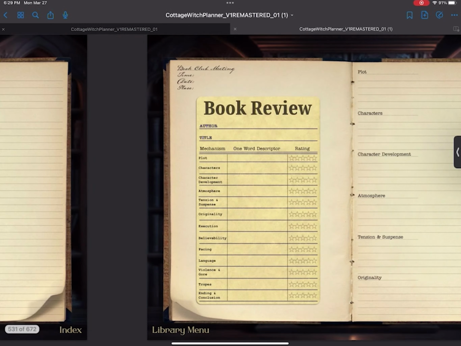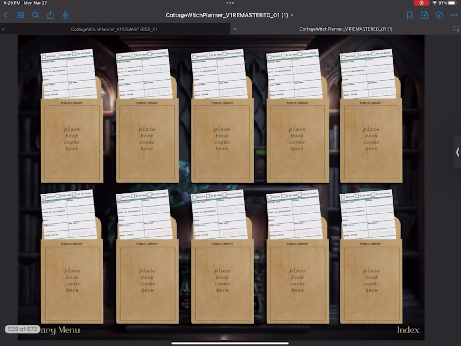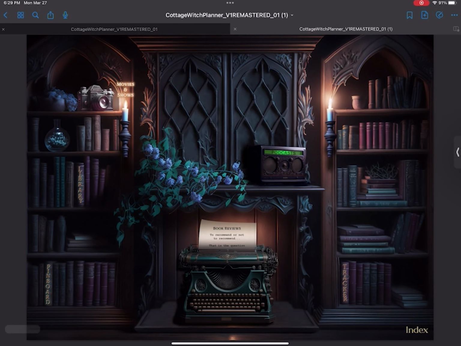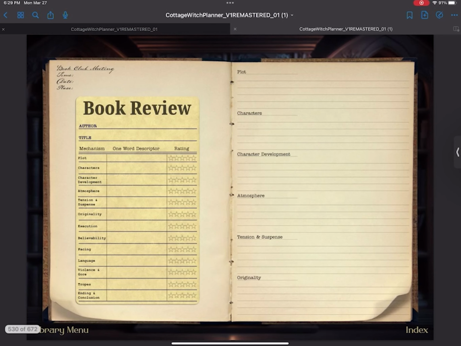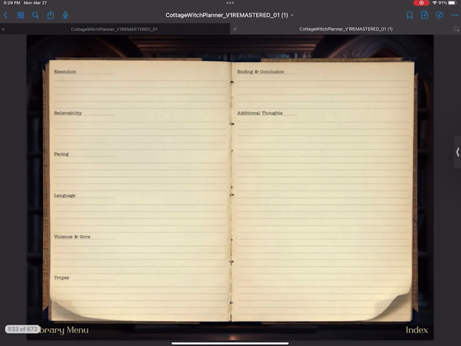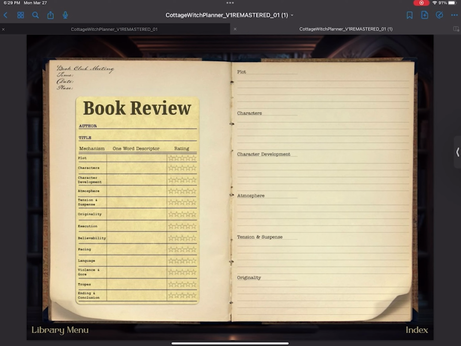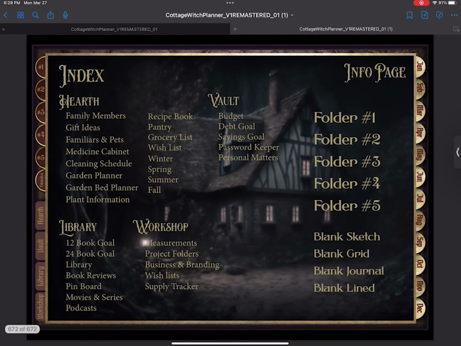And many of these sections will, if you click the main link from the library menu or the hearth menu, take you to the beginning of that section, and then you'll scroll through to find wherever you are within that section. Some links in the index will take you to a section within a section. For instance, hearth and home.